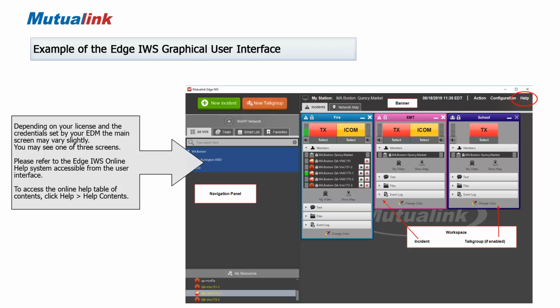The following is an example of the Edge IWS graphical user interface. Depending on your licensing and the credentials set by your EDM, the main screen may vary slightly. You may see one of three screens. Please refer to the Edge IWS online help system accessible from the Help button in the upper right-hand corner.